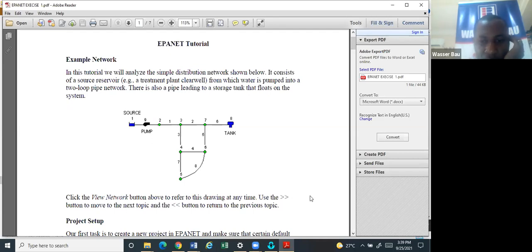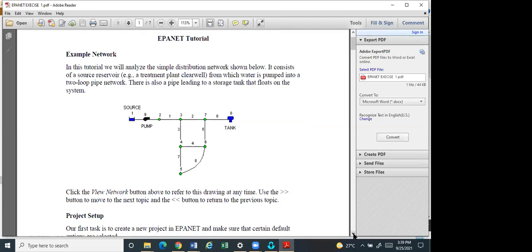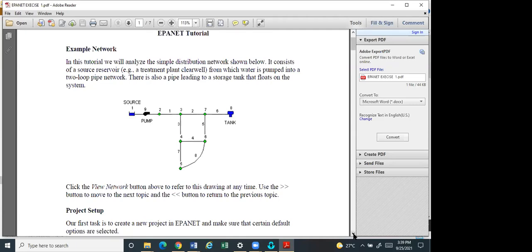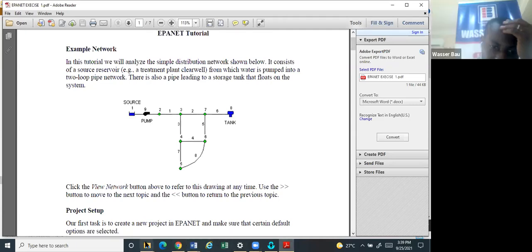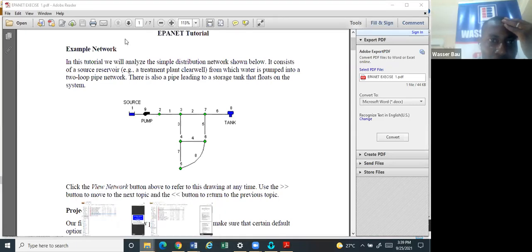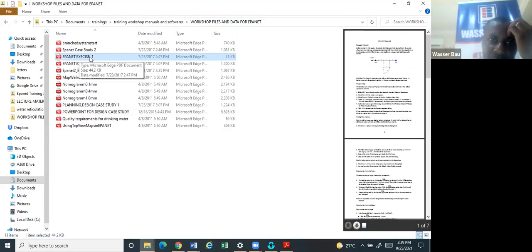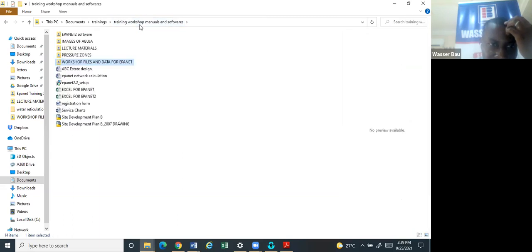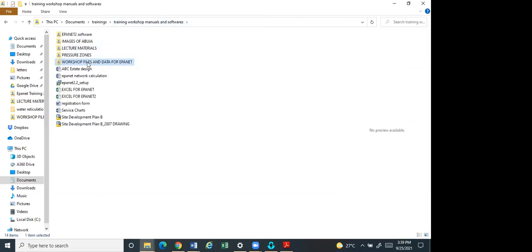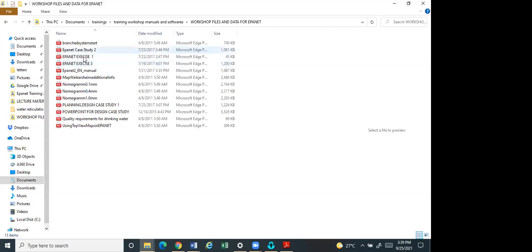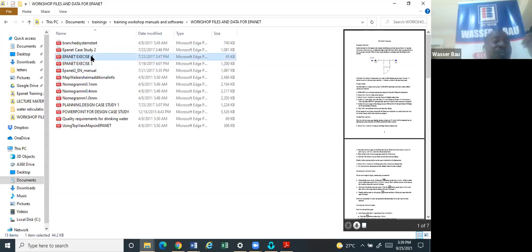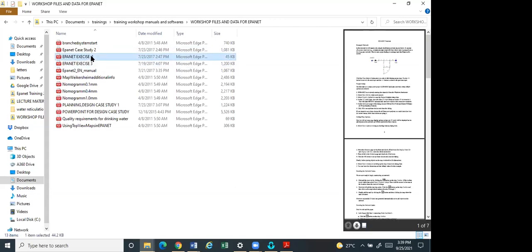So here, where is this material? Sorry, sir. Okay, the material is under workshop files and data. You go to EPANET exercise 1. This is your folder. You go to workshop files and data, then you go to exercise 1. You right click and open with Adobe. Yeah, I've seen it, sir. Okay. Thank you, sir.